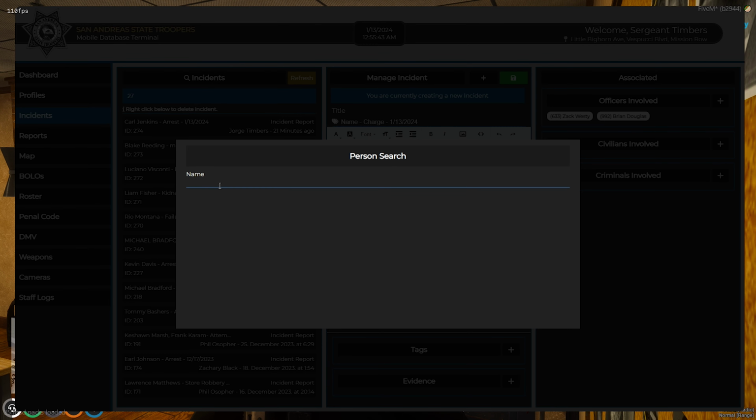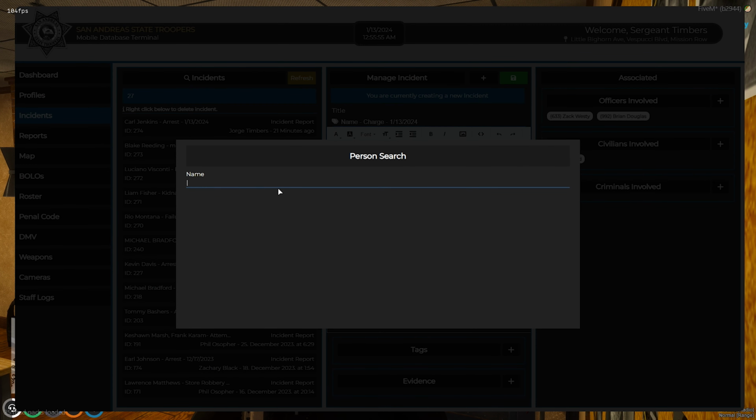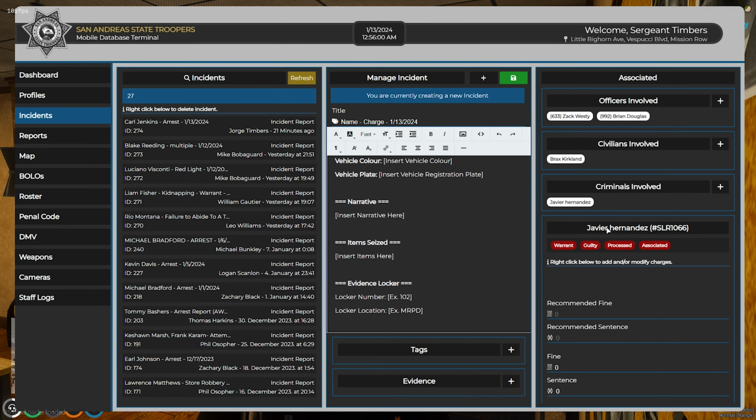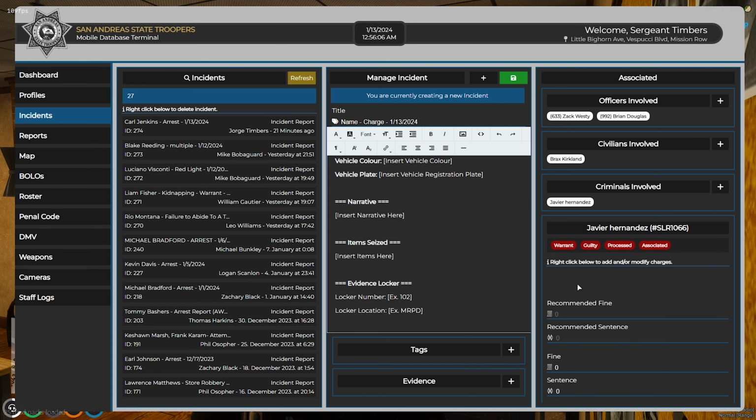Civilians involved, this would be just for people who are also on scene. They were witnesses, but they're not cops, and they aren't getting charged either. You'd put them right here. Criminals involved, this is where you actually put the person that you're charging. For this scenario, we'll put Javier Hernandez. Here you can see it says an ID and the rest of the other stuff.